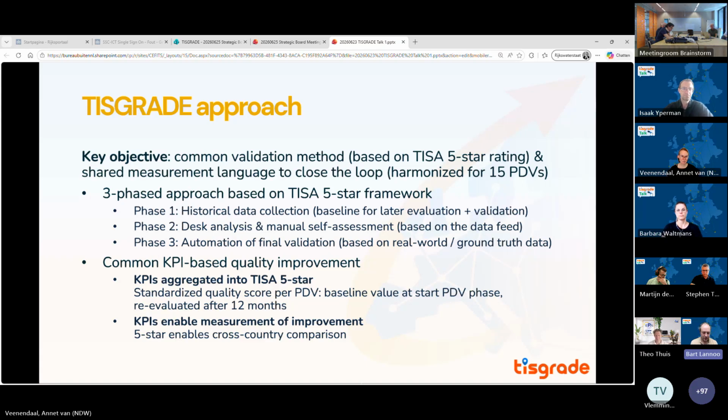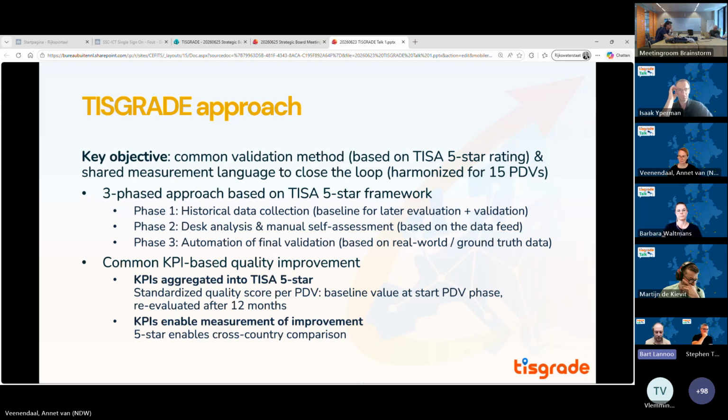Within the approach, we start with historical data collection to have a baseline. Desk analysis is done on the data feeds to check completeness and usage standards. But what's really important to bring this to the next level is a final validation, comparing the data with the real world and ground truth data. That is something to really put focus on: to see how far we can go there, whether automation is possible, and what it will cost.